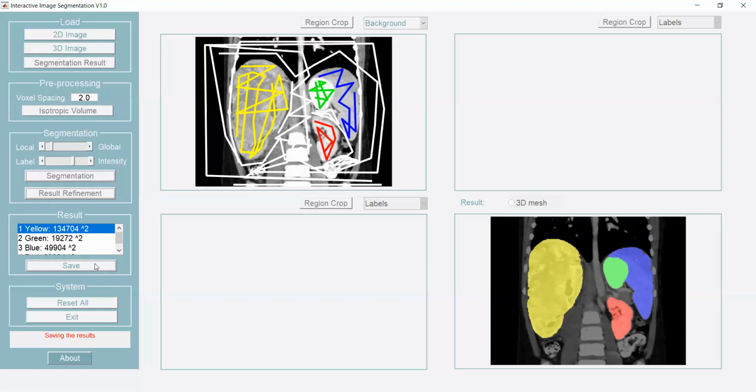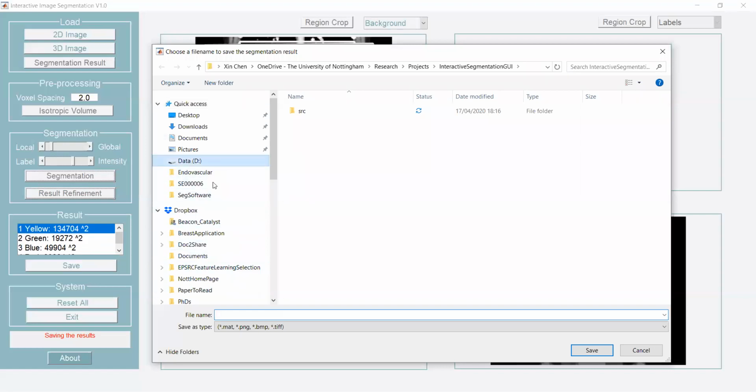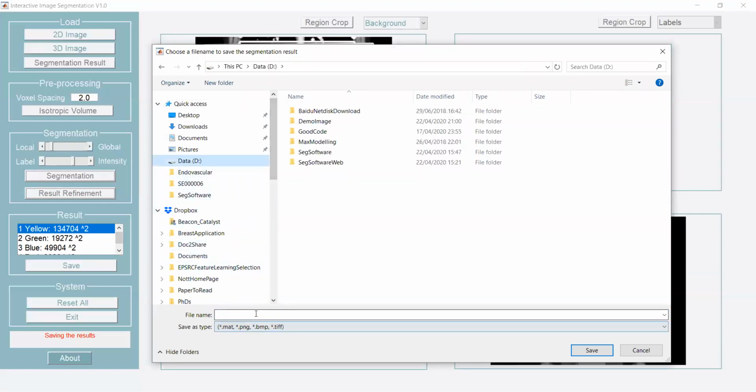So if you're happy with that, you can save it. Name it. You can use .mat, which is the default MATLAB format, or you can use PNG, BMP, TIFF. Just don't use JPEG, okay? Because you lose some information if you use JPEG. So you can do test.TIFF and save.